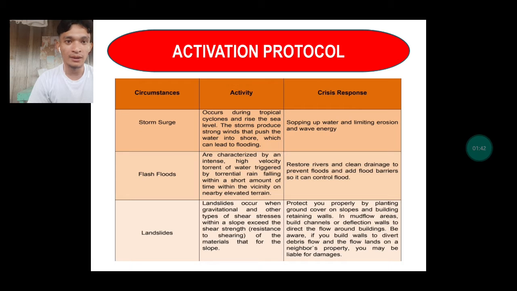Flash floods are characterized by an intense, high-velocity torrent of water triggered by torrential rain falling within a short amount of time within the vicinity of nearby elevated terrain. Crisis response: restore rivers and clean drainage to prevent flooding, and add flood barriers so it can control the flood.